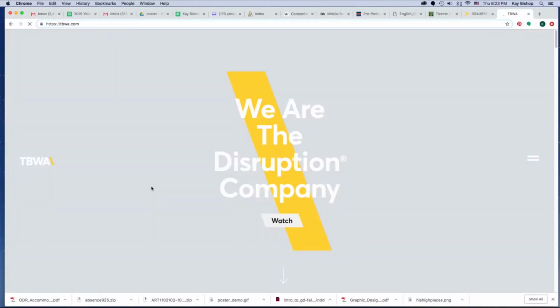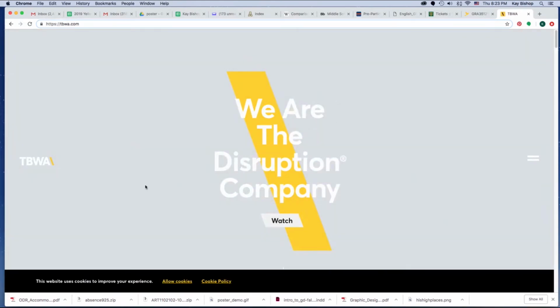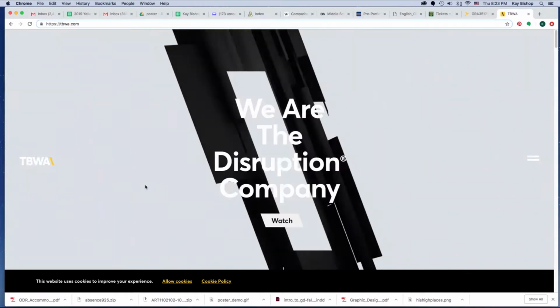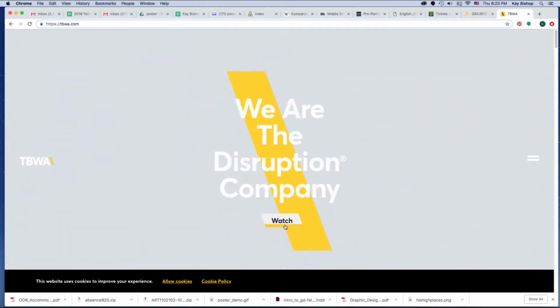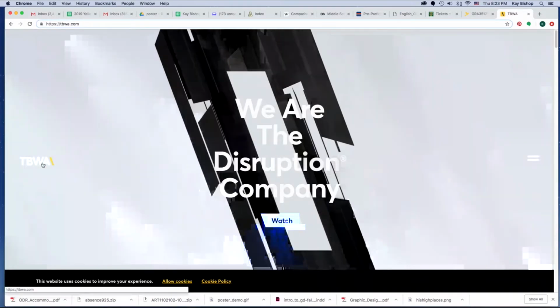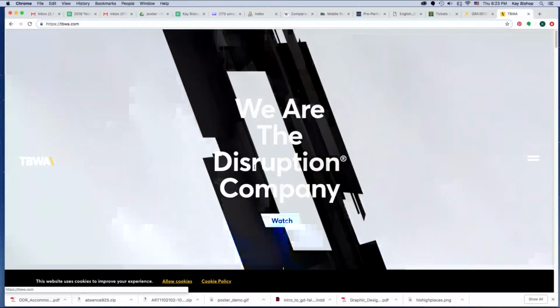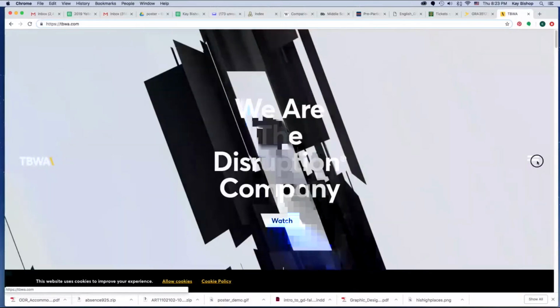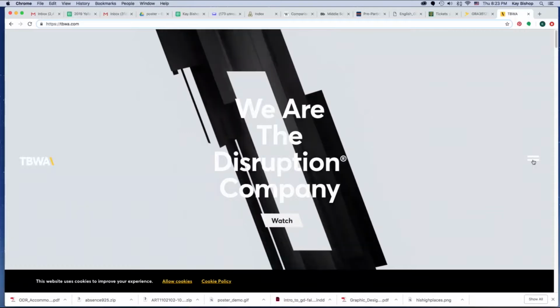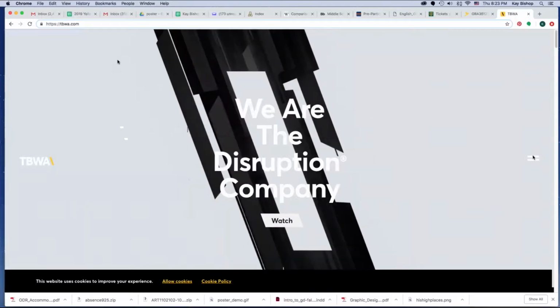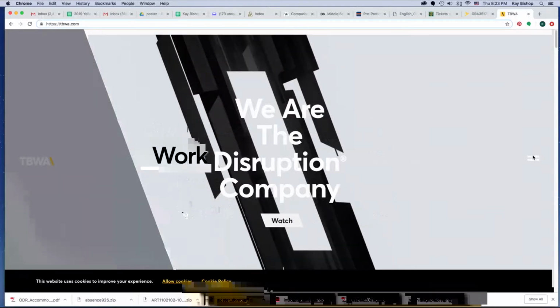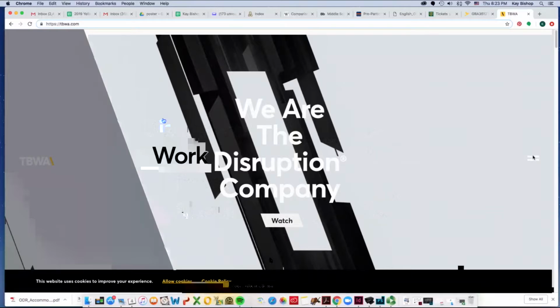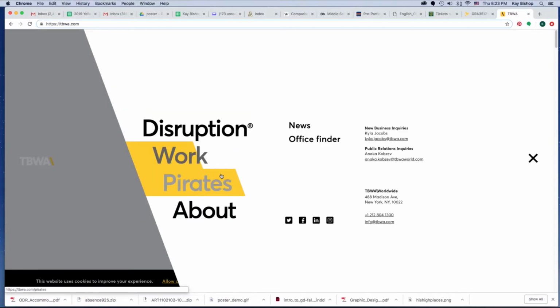tbwa.com. When you go to the site, you see an animation immediately pop up in the background, and then directions to click here to watch. You have the logo here on the left, and then the navigation menu that's shown by these bars. If you click on it, then you've got this diagonal graphic that's used throughout the site. You've got a good amount of white space, easy to read text and type.